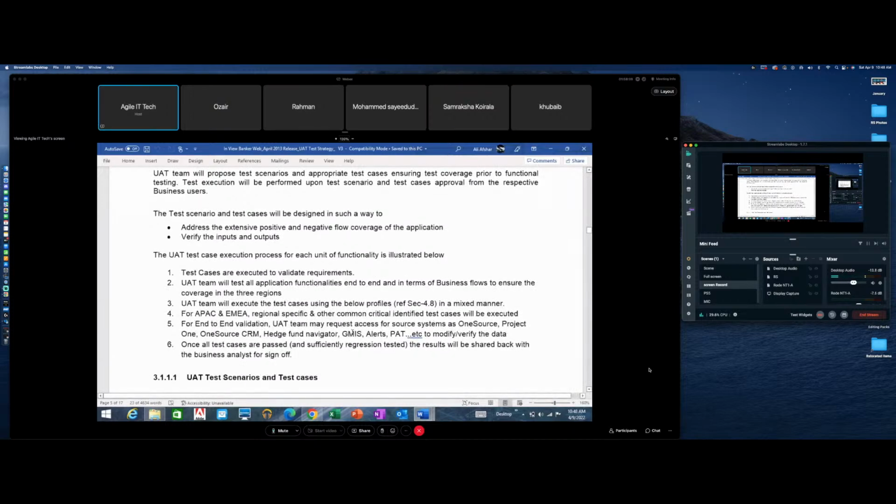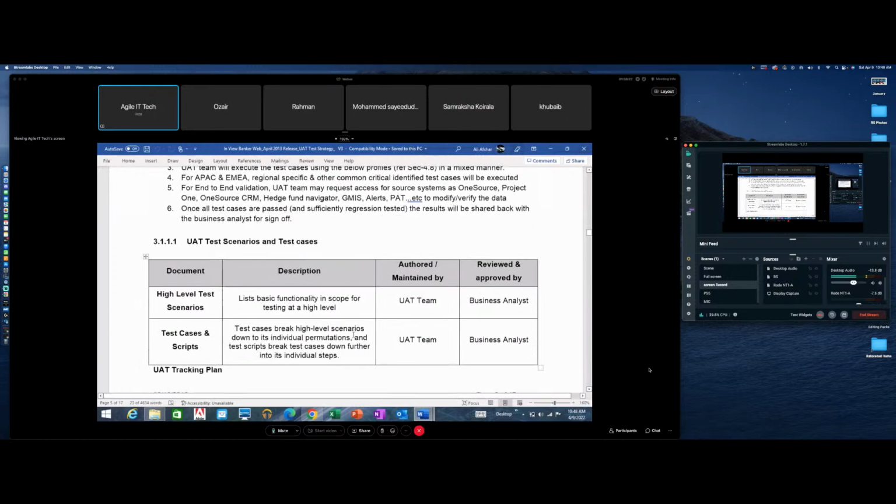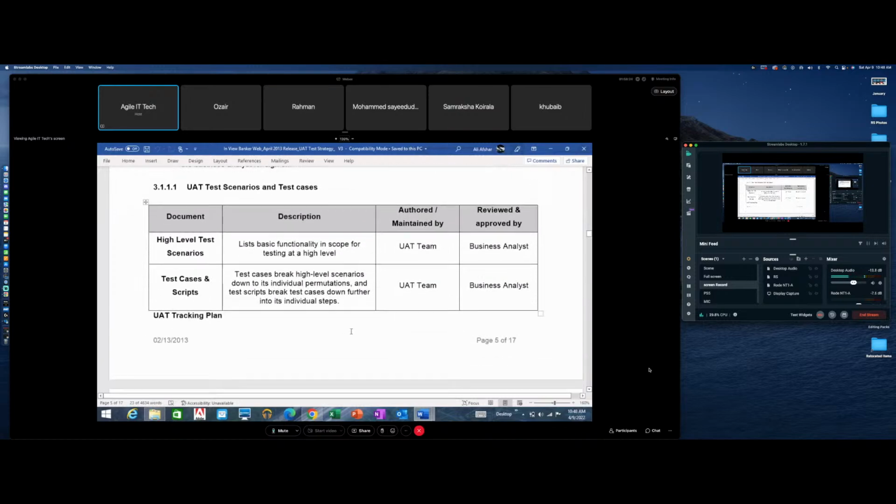On functional testing. Oh, there's one more section. So let's read UAT test strategy and test plan. Well read, so much so far. Continue. Documents. No, UAT test scenario and test cases. You have to read it like a paragraph.